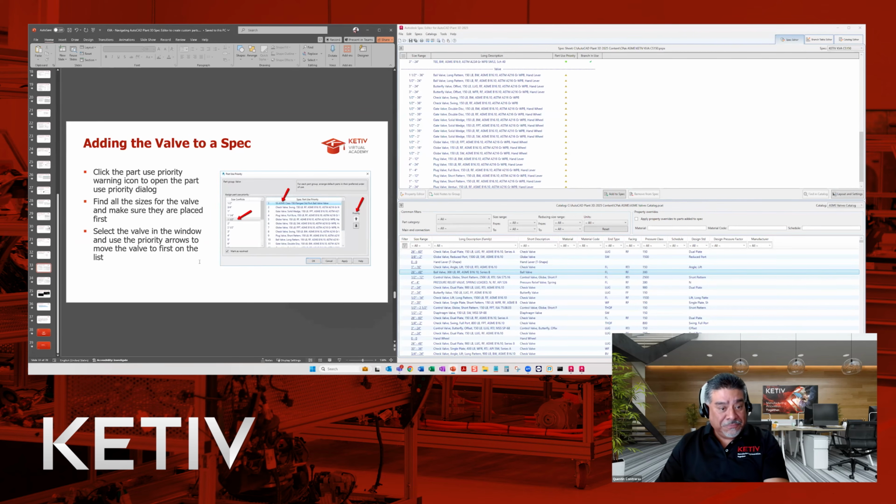All right, so that being said, that kind of goes through what I talked about here with the priority. So you would select one, you have these little arrows here that you can move. It doesn't allow you to drag and drop it. You have to select it, then use these arrows to move it up or down in priority.